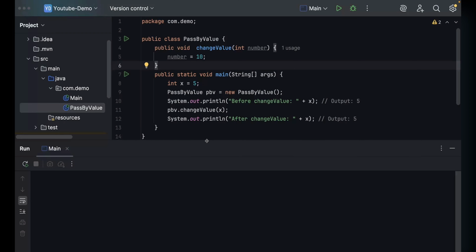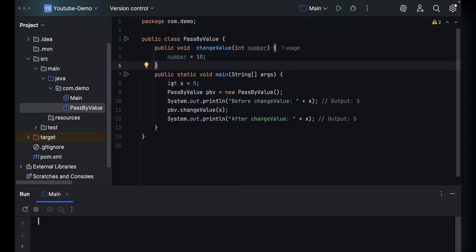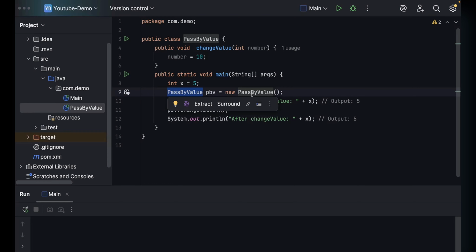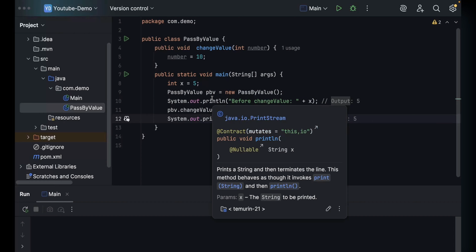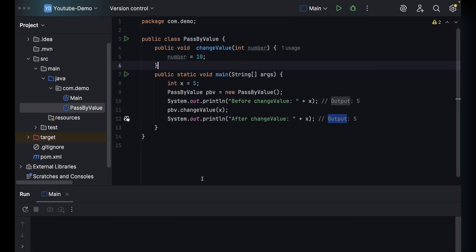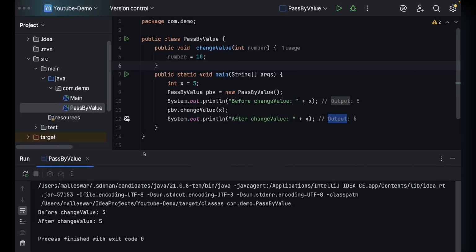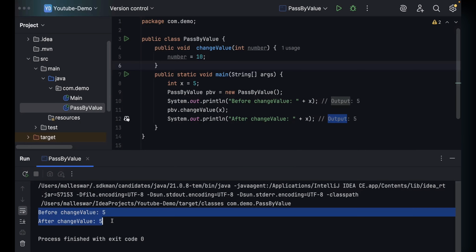See in this example, I initialize one object with int x equal to 5. I am creating one class object. Before changing the value I print it, and after changing the value I also print it. Let's see how this example runs. It prints 5 both before and after.